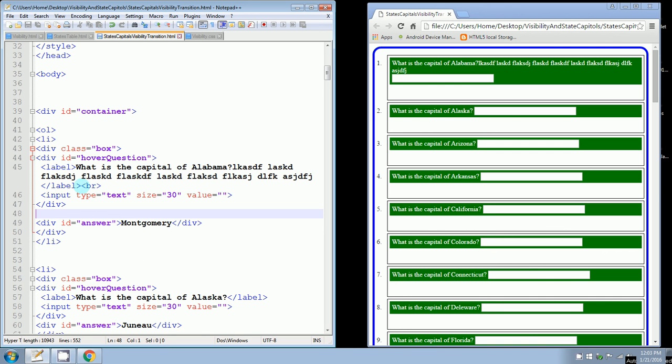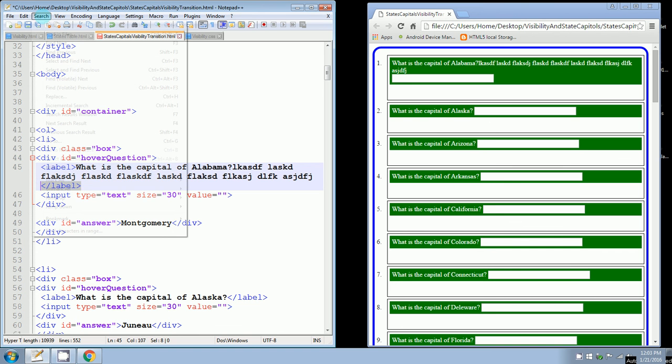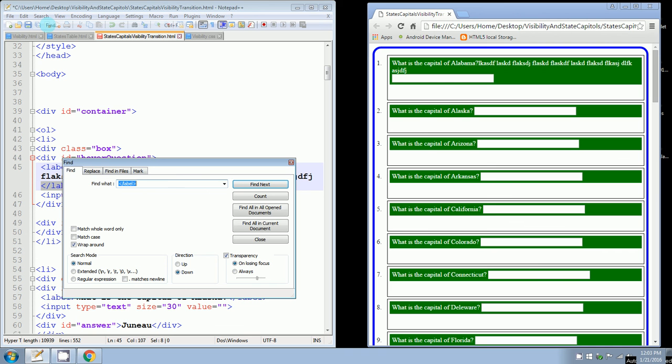Actually, how I could do it to make it quicker is I can take this end label tag, highlight end label, go to search, find, replace, and I'm going to replace it with end label, and then add a break tag. Replace all. All 50 occurrences were replaced.